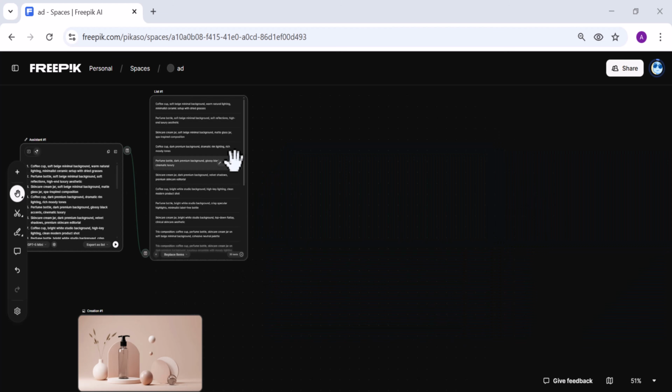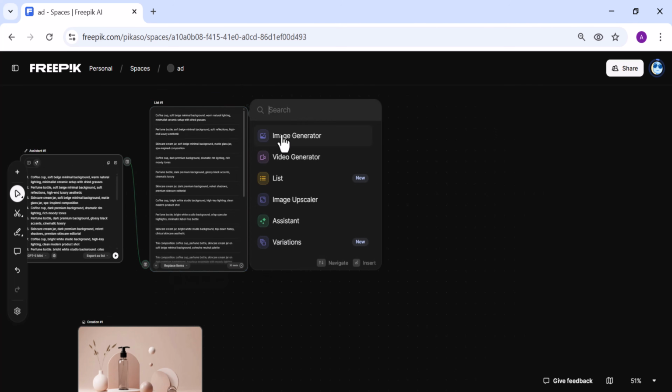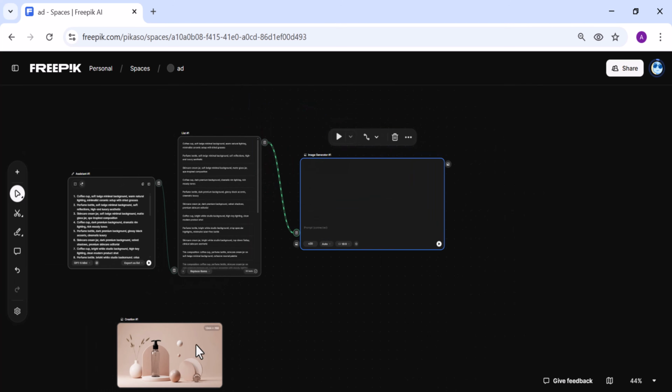Workflow run. Now I'll run the workflow. This is the key moment, because up till now, we were just setting things up. What happens next defines the difference between basic AI generation and a real production workflow. Click on Run. Processing indicator starts.